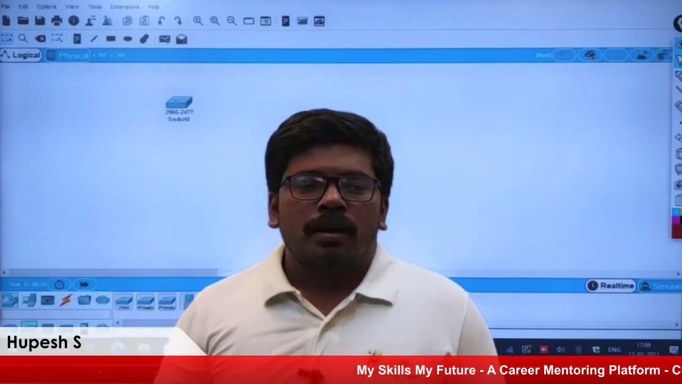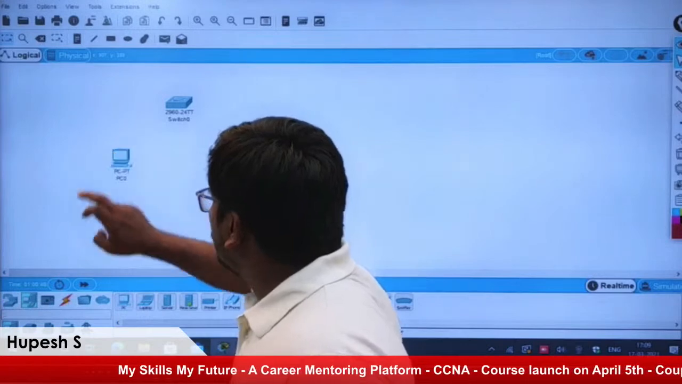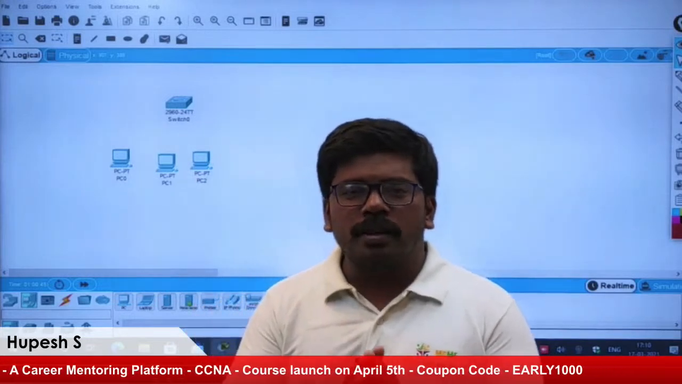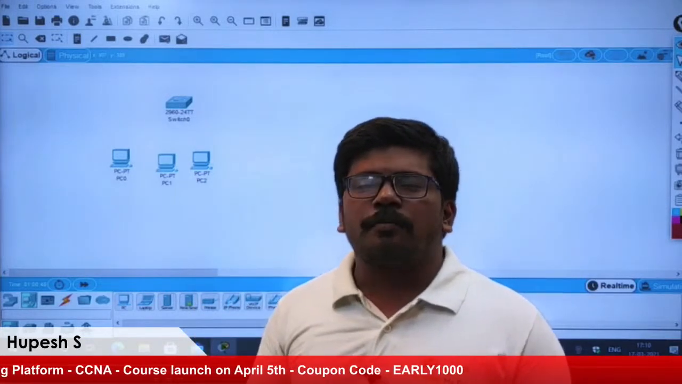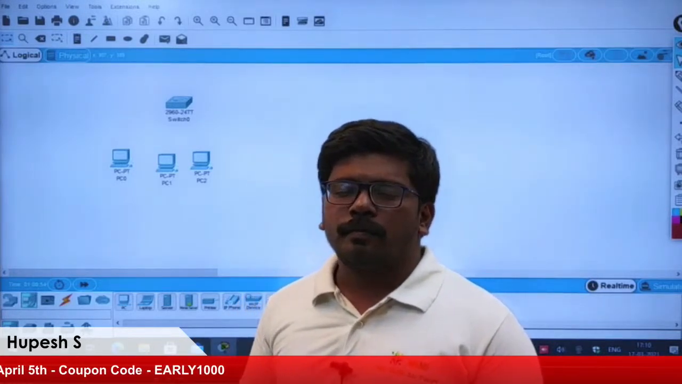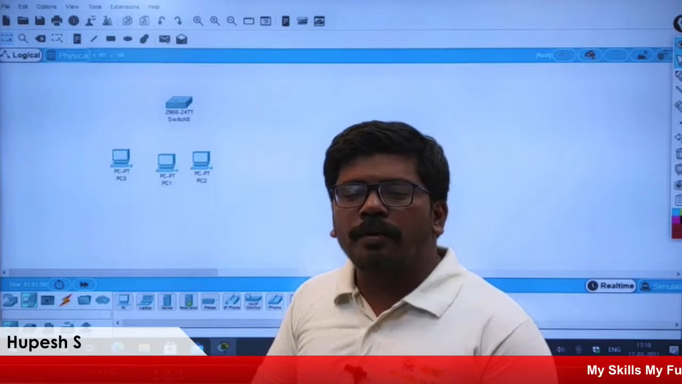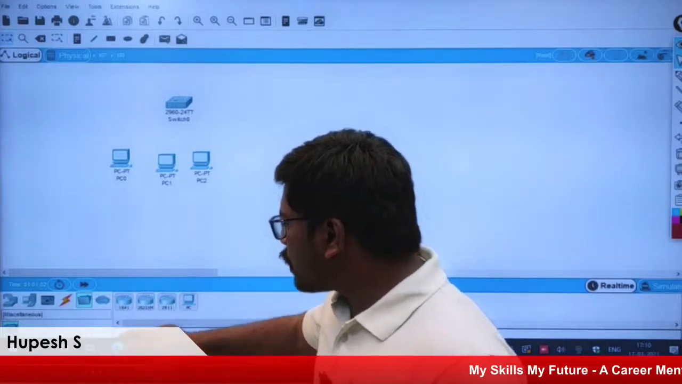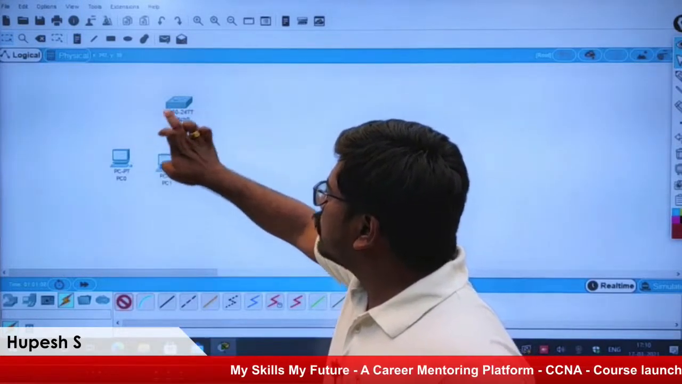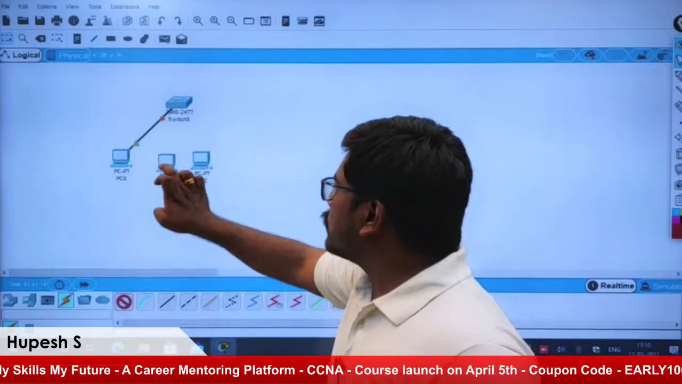Now let me move ahead and take two to three pieces. The first advantage: as an administrator or a beginner, I am not sure which cable to be used to connect a switch to a computer. So what I can do is use something called auto cable. I can select it and connect it to my computers.